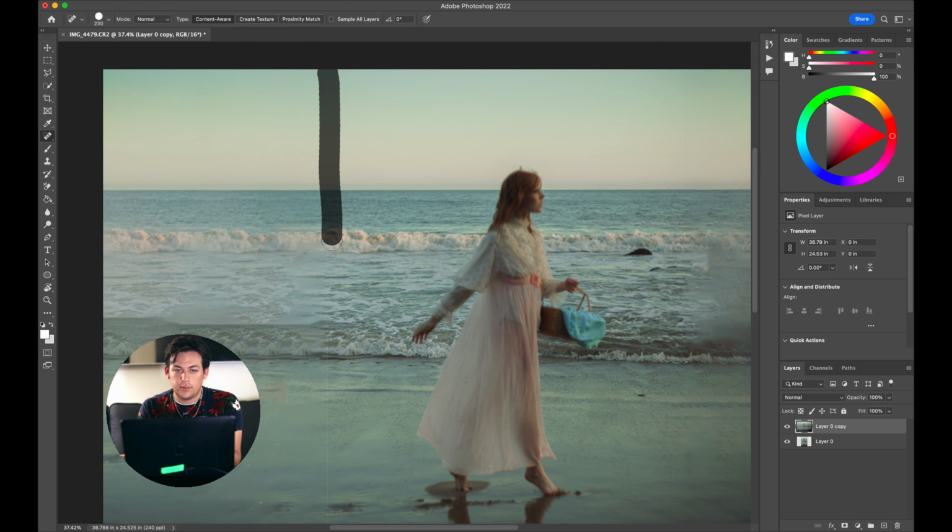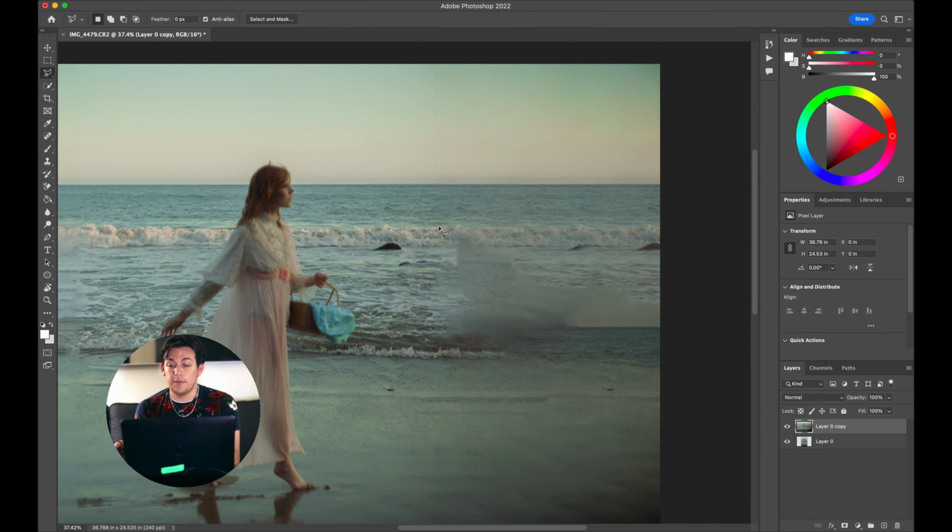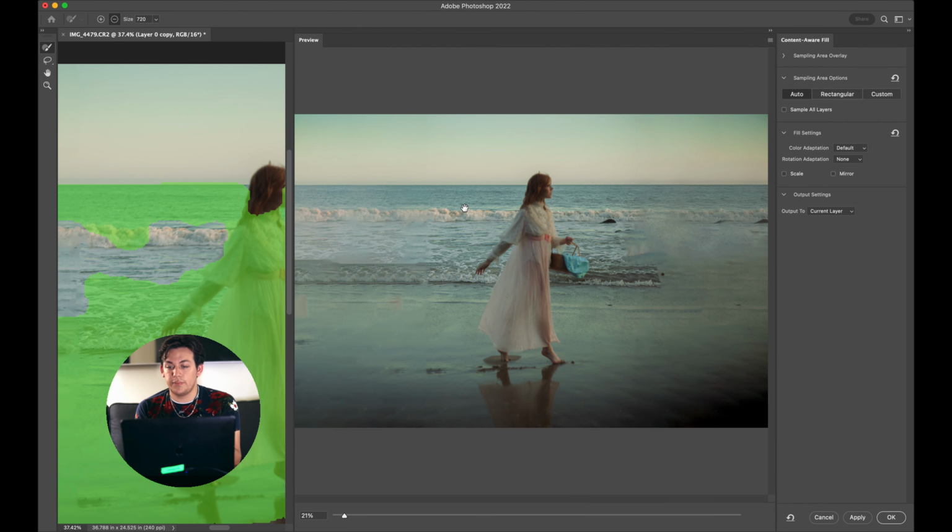I'll just do that, and that should get rid of it really easily. That's not a problem. And that's the thing with Photoshop. Even though it's not perfect, a lot of things we can customize and modify again. So if I want to select this area and just redo that, I can.